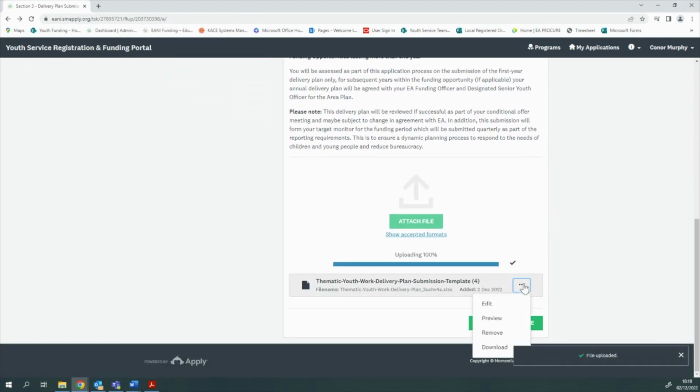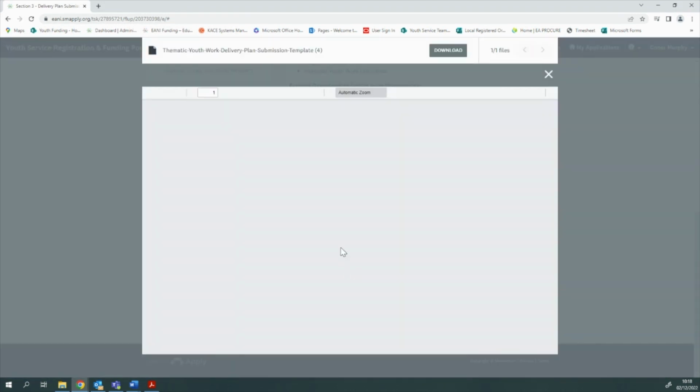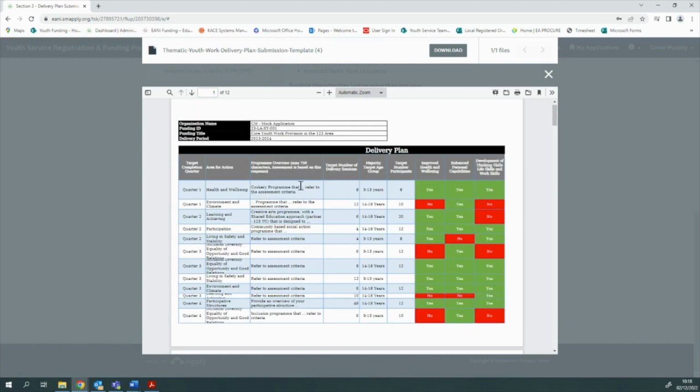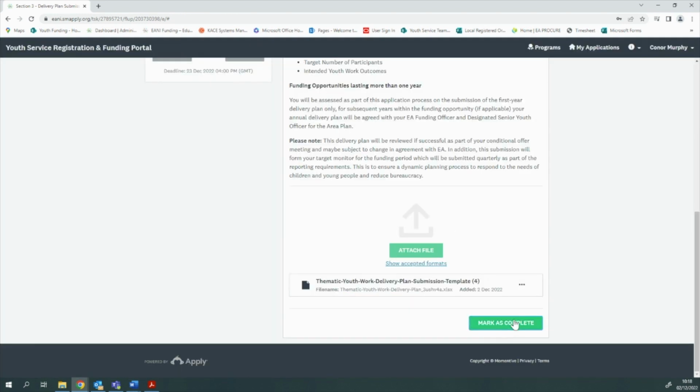Before you hit mark complete, you can preview that document and make sure it's the correct document that you intend to upload. This is the only section you don't need to fill out. The right hand side of that Excel, the green section, is locked, and that will be completed as a monitoring exercise to replace the monitoring rounds as currently you upload your target monitor. So this will become your target monitor after we discuss the conditional offer, if successful. Mark as complete.